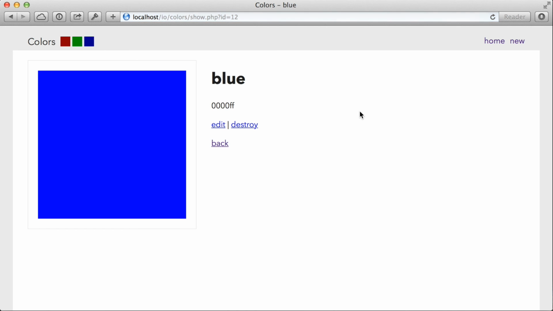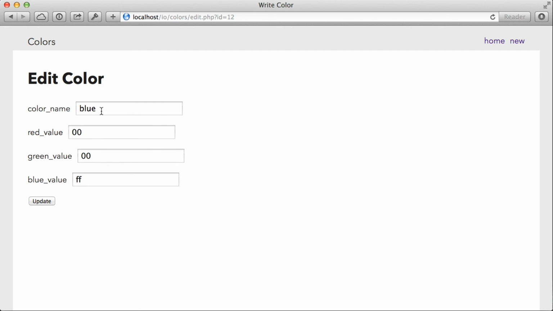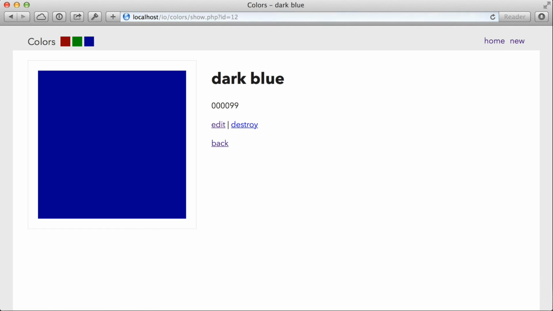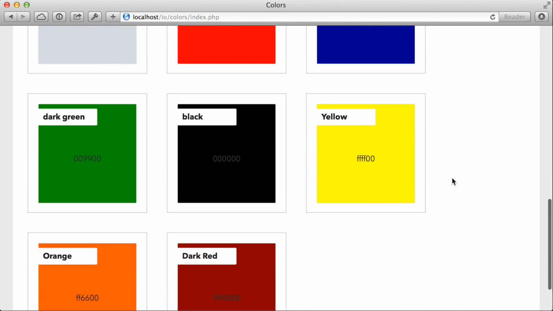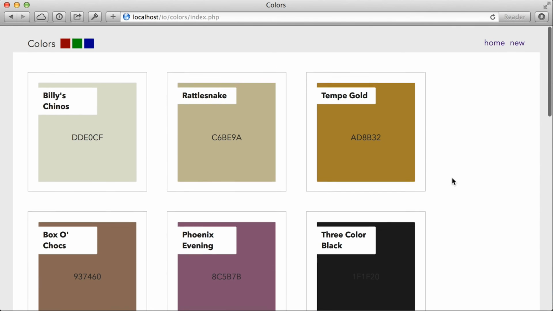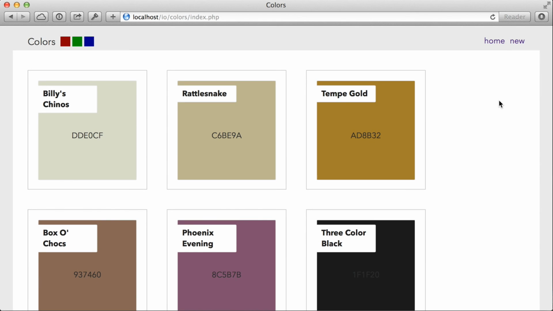So I'm going to click and go to the show page for our blue. I'm going to say edit blue. Let's make it dark blue. And instead of F's, I'll put in 9s for the blue values. That should darken it up a bit. And when I submit, it seems like it works like a champ. I can't think of anything immediately off the top of my head that we've left out, but I think we have a fairly decent working edit page at that point.